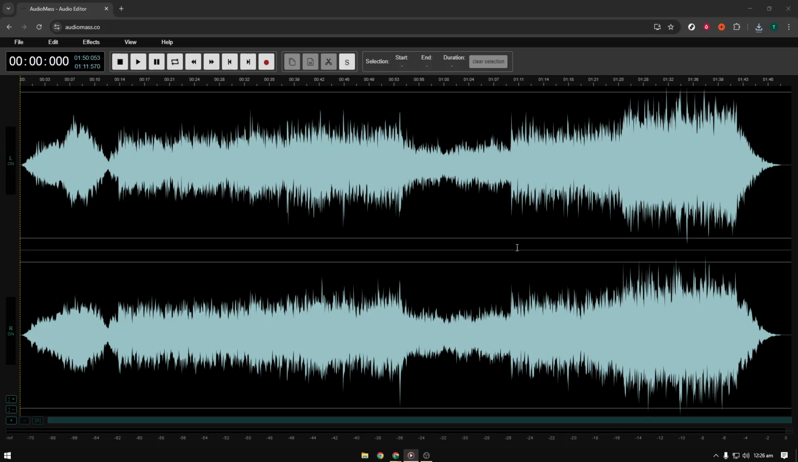In today's video, I'm going to teach you how to upload and export audio using Audiomass. Audiomass is a free, browser-based audio editor, which means you don't need to install anything to get started. Open your preferred web browser and go to audiomass.co.